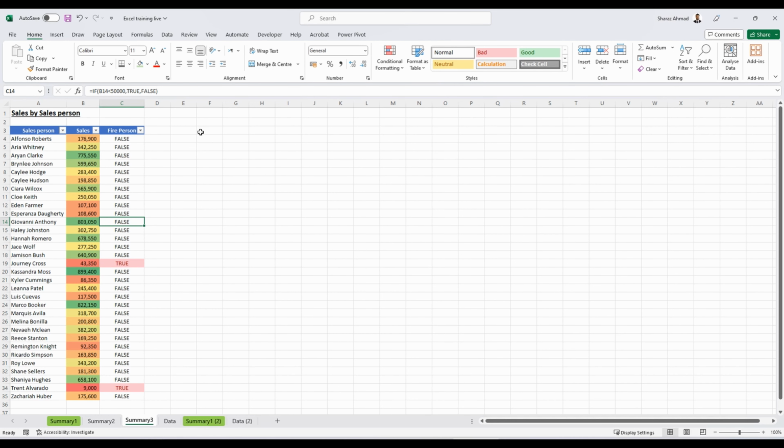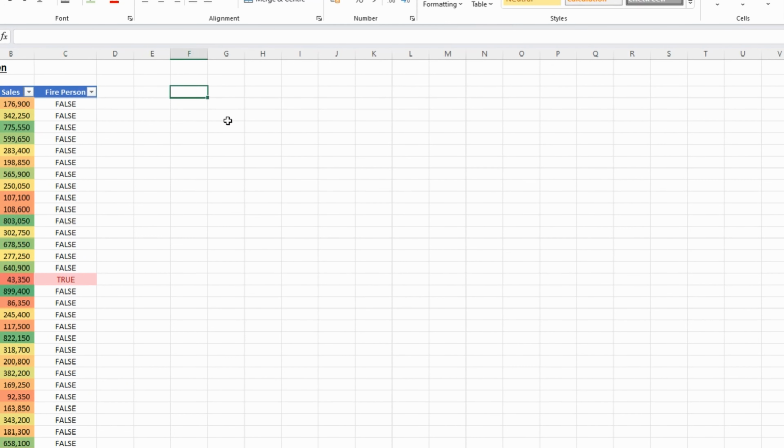So this was conditional formatting, and now we want to create a little form, or maybe you don't want to see all this data, and you want to enter some name and see its sales and whether it is a hiring or firing person. So we'll be doing this sales by sales person selection box.